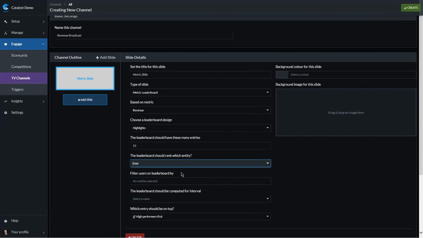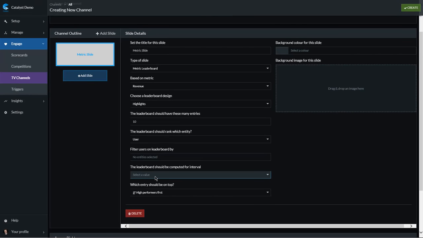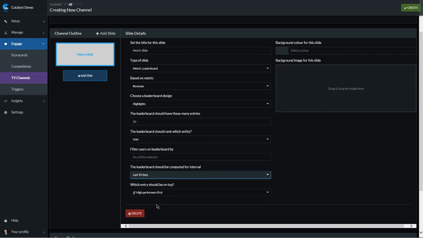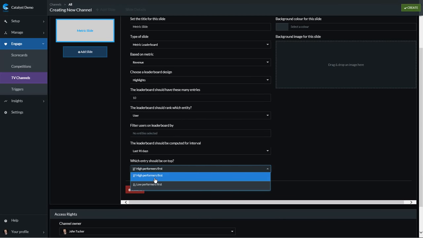Also, you can apply filters if you want to sort entities based on some available criteria. And now choose an interval for the metric leaderboard. Also, you can choose how the entries should appear on the leaderboard. This option basically sorts the entries either in descending or in ascending order. So we have finished configuring the slide.